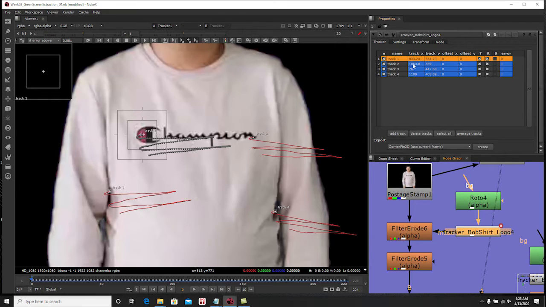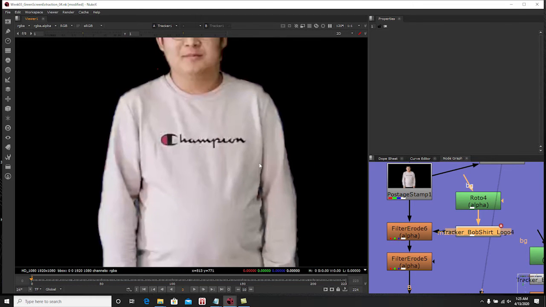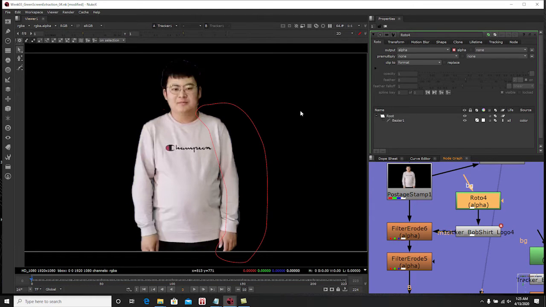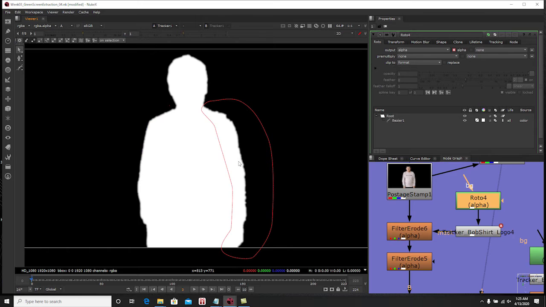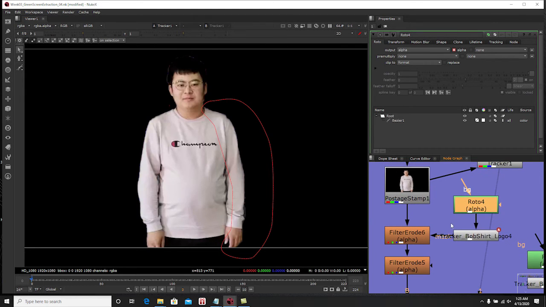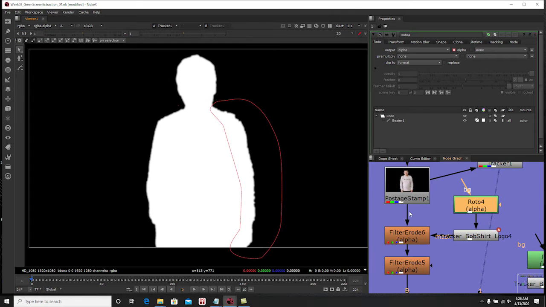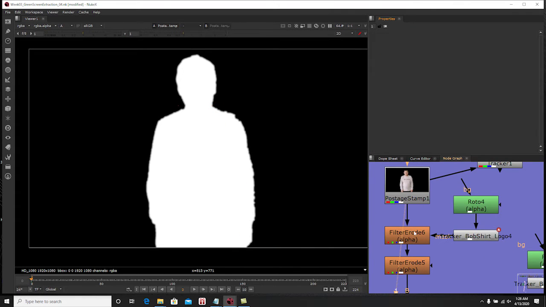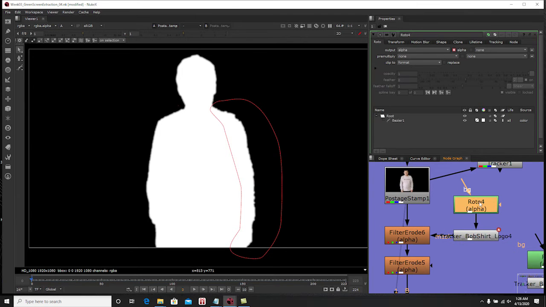So once I got that tracking information, I made a roto on Bob's screen right arm. The purpose of this one is I'm going to remove this guy right here because this one has a very dirty edge. This one I can live with, it's okay with me. So I connect the 2D tracker to the Roto.